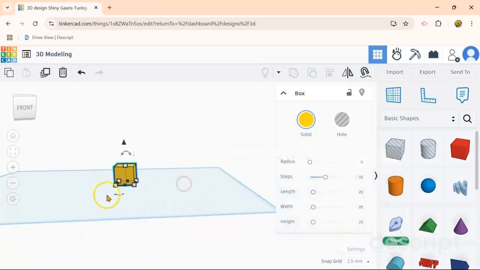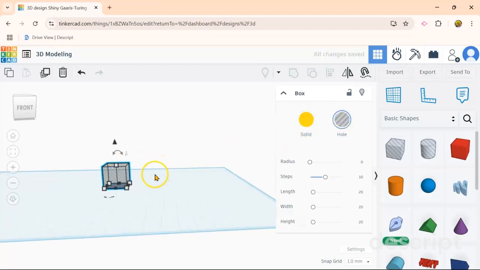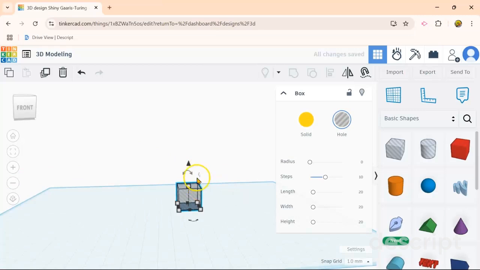So that is solid. The other option here is hole. What this does is it makes a hole that's shaped like a cube in this case. For holes, you would use a solid piece, and then you would put another piece into it or on it that's a hole, and then that would make holes in the solid piece that you have on your work plane.